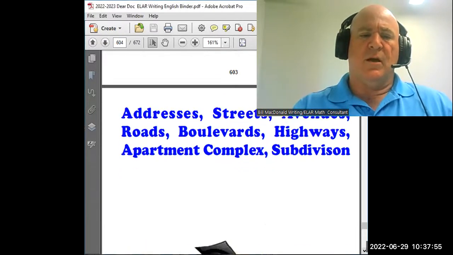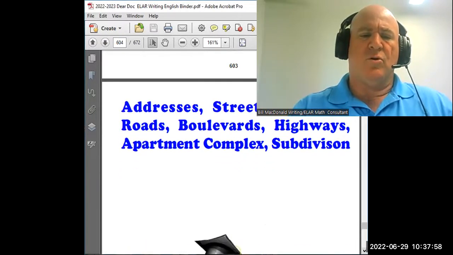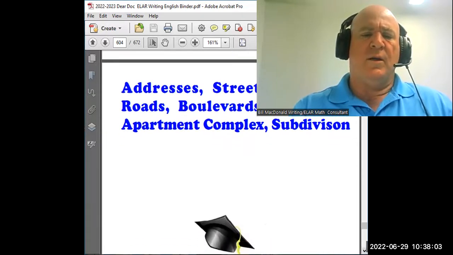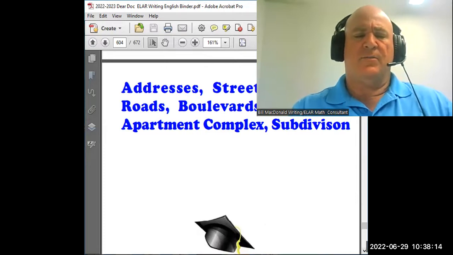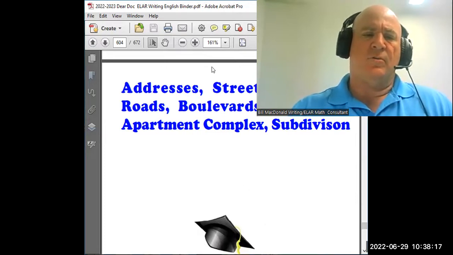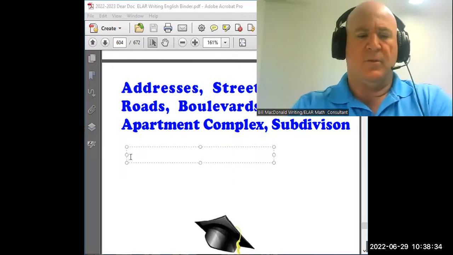So the next page: addresses, streets, avenues, roads, boulevards, highways, apartment complexes, subdivisions, because we live in lots of places. And so you can practice, and you don't necessarily have to let the kids give away where they live, but you could at least name the streets. So here's an example of what that would be.